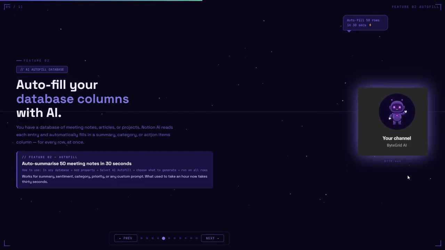It works for summaries, categories, priorities, sentiment, or any custom prompt you write. What used to take an hour now takes 30 seconds.